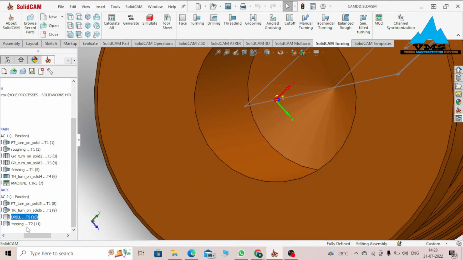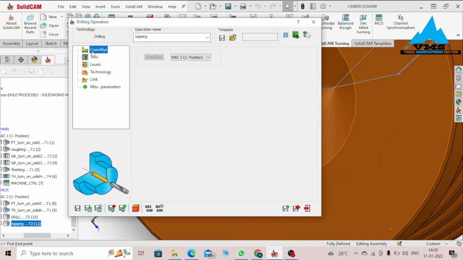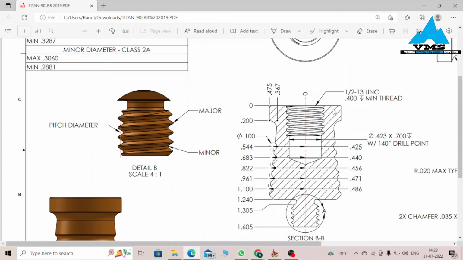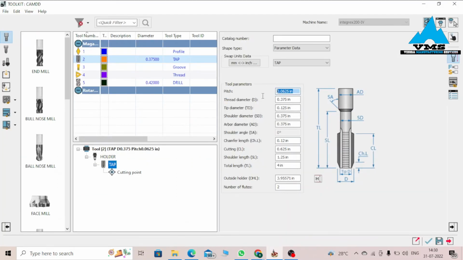Next operation, tapping. Coordinate system, we are using Mach 2. Tool, we are using a tap tool. Looking at the tap parameter, firstly, we are using a tap tool for the internal thread of measure diameter 1/2 and taps per inch of 13, and we are drilling by 0.4 inch. For the pitch, we have 1 divided by the taps per inch, in this case 13. So 1 divided by 13. Measure diameter, we have 0.5. Tool length, I set the tool length to 4. Go for the green check.